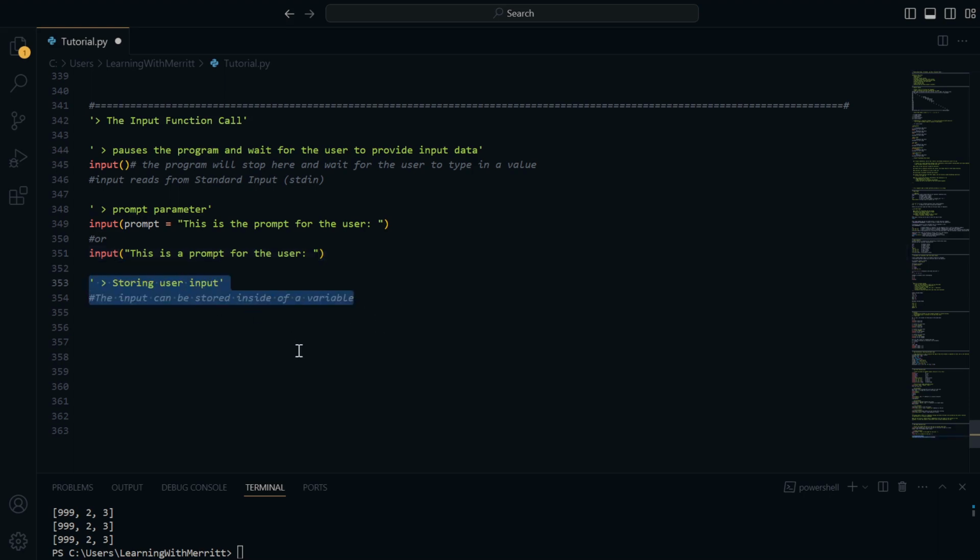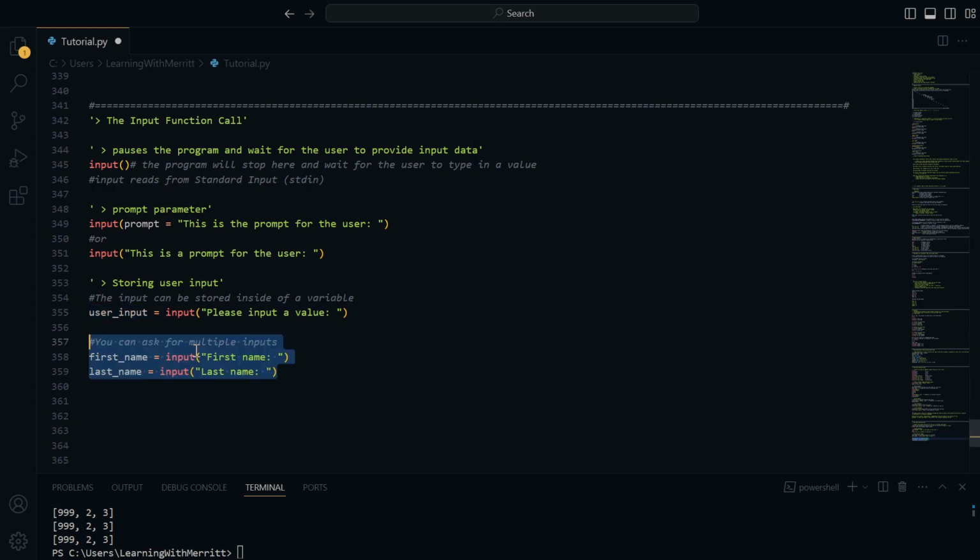And then if we want to store that user input for later in our program, then what we're going to do is we're going to use a variable. So I created a variable called user input here, and that's going to be equal to the input call. And inside the input call, I've provided a prompt. It says, please input a value. Now what's going to happen is this input call is going to return whatever the user types in. And then user input is going to store that value or point to where it actually ends up in memory.